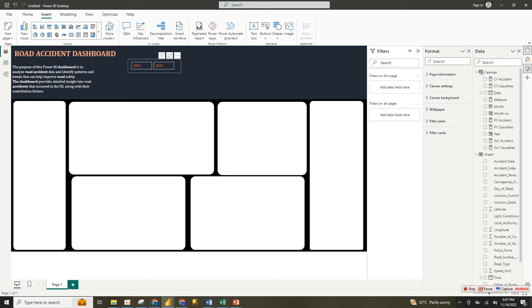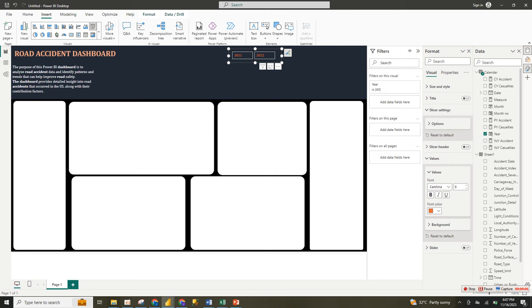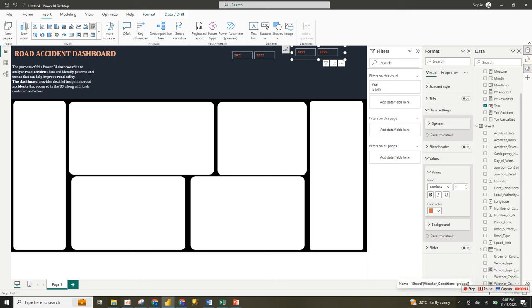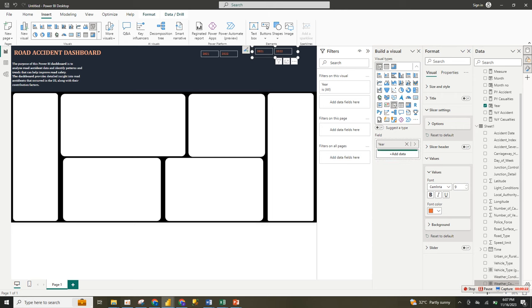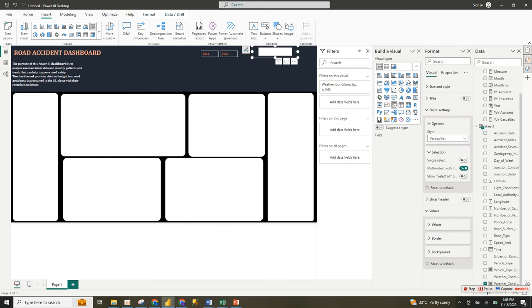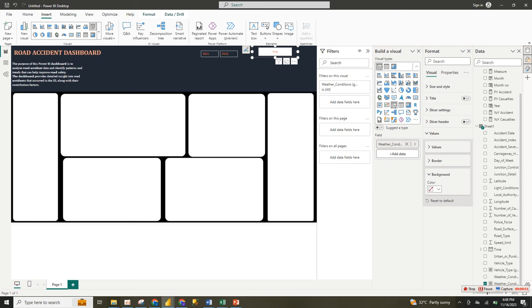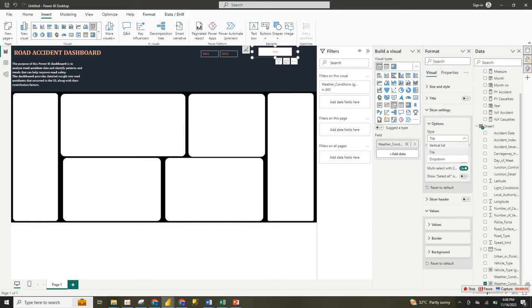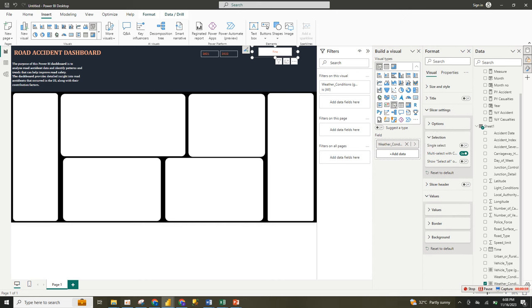Fit our first slicer, then the second one, which is the weather condition. I'll be using the weather group, that weather condition group that I created. So now I'll just bring this here and remove this. So again, I don't need to tie in between the slicer option. Slicer setting. I'll drop that. Okay.